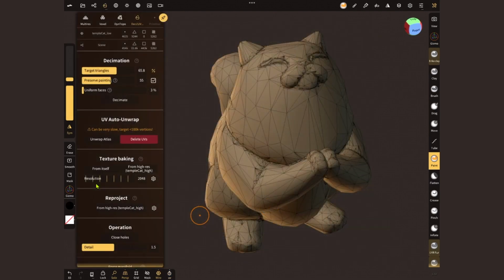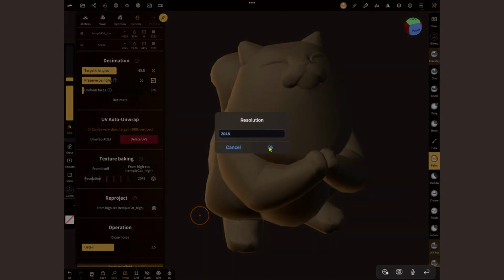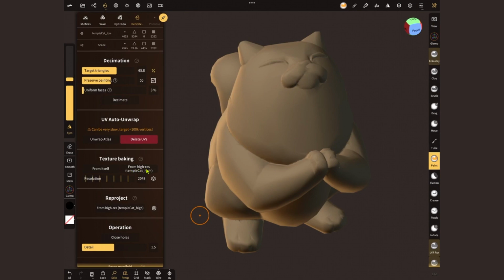Baking textures. Same menu, one step lower, and we've got texture baking. In this baking process is where Nomad is going to take the information from the high poly sculpt and store it on a 2D image. I'm going to set the resolution to 2048, 2K, and hit bake from the high resolution mesh. Nomad will use as reference the most similar mesh.